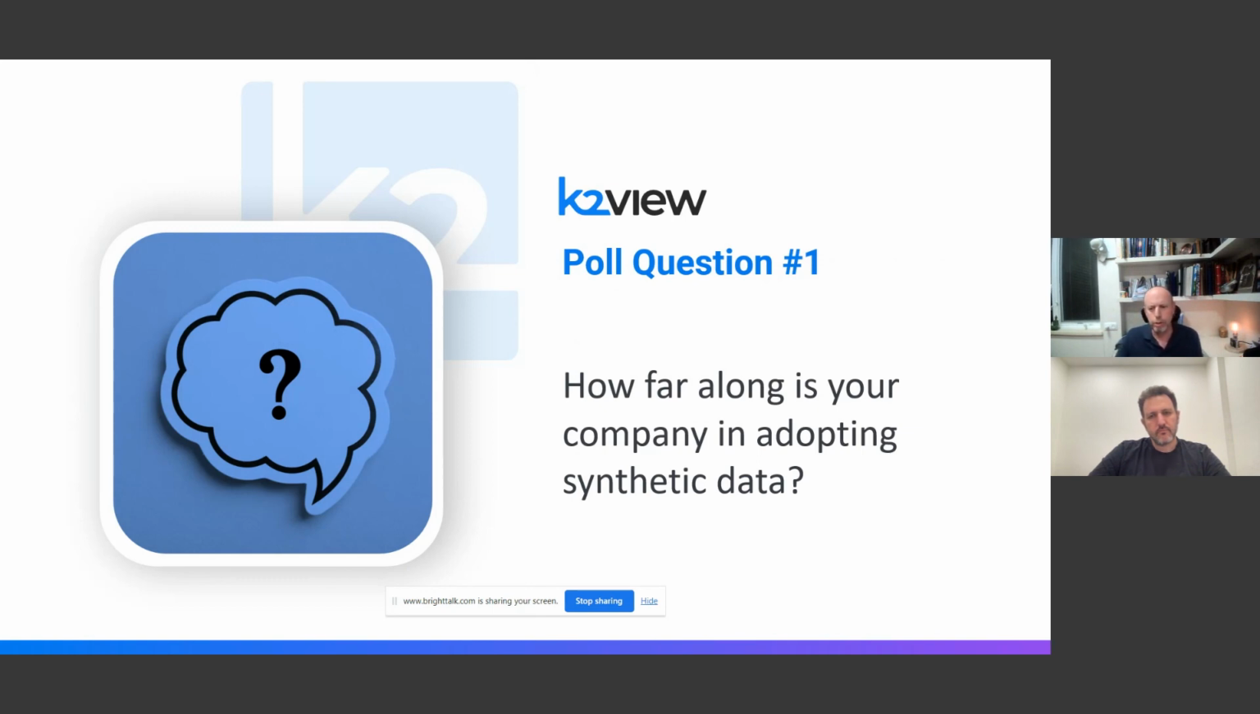We'd like to ask you, how far along is your company in terms of adopting synthetic data? You can choose if you're just exploring synthetic data but haven't decided to use it yet. Did you decide to use synthetic data and you're actively exploring its implementation? Maybe you're using it for specific niche projects, or maybe you are already using it across the board. Please let us know, and we will share the results of this poll at the end of the session. I will continue, but you can keep answering this question.